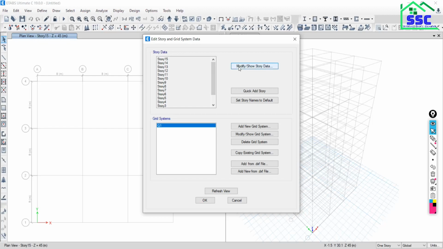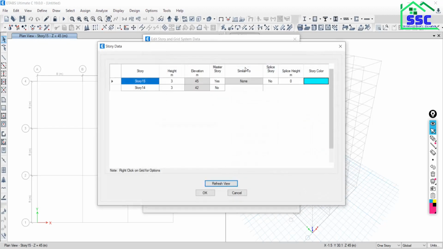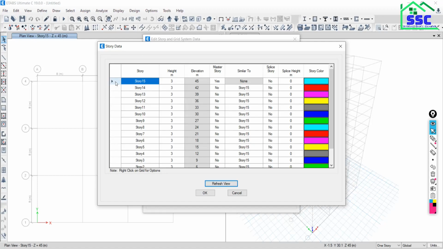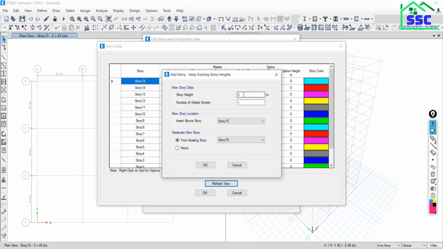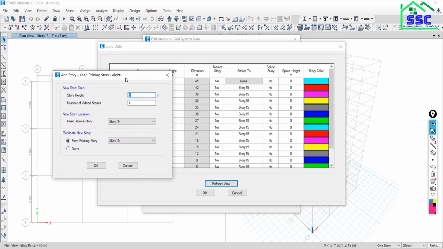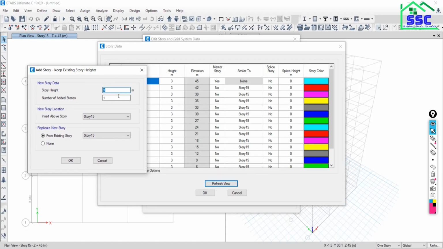So go to modify story data and just right click on this window. Just right click on this side and here add stories. Add story. Keep the existing story height with this option. Height of the story: each individual story I just want 3 meters in height. Number of added stories that I want is 5, and addition I want above the 15th story, and say okay.